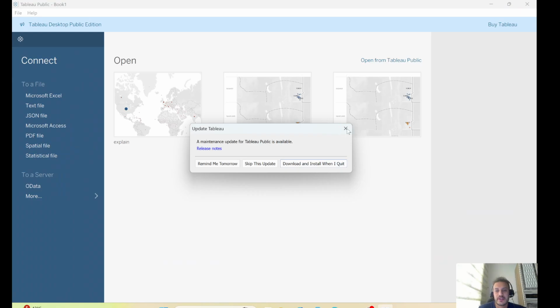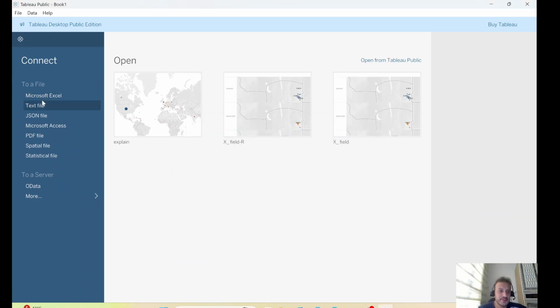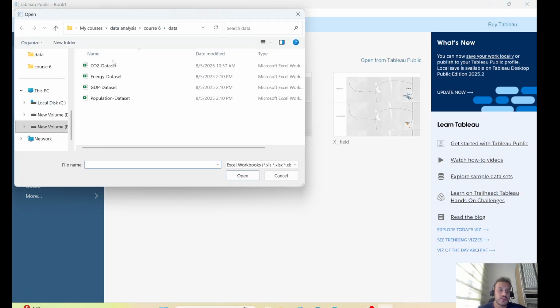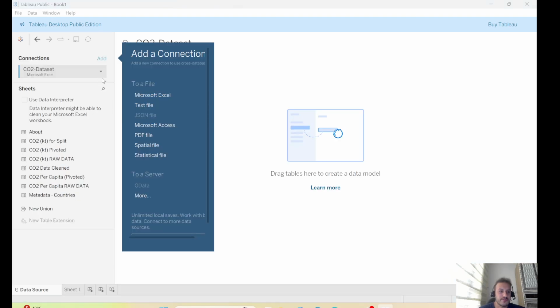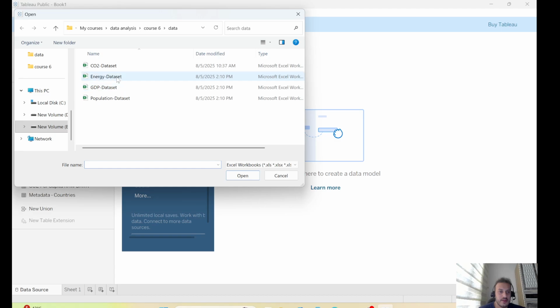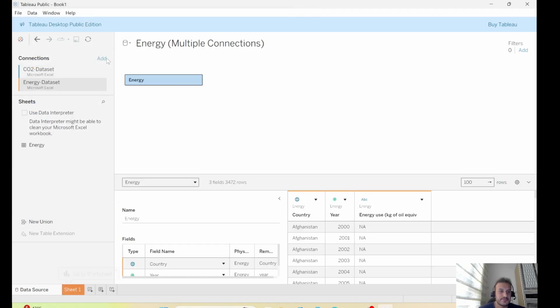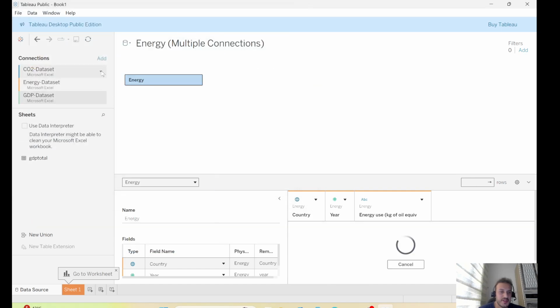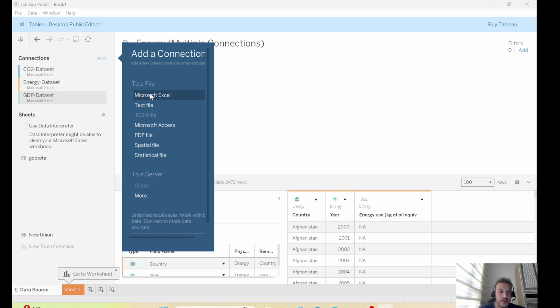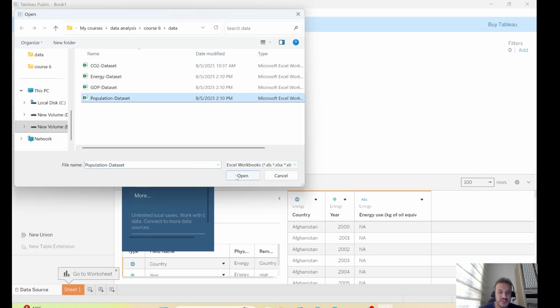Today we start learning how to combine multiple datasets. So I have my CO2 dataset. I'm gonna add my energy dataset, add my GDP dataset, and then add my population dataset.